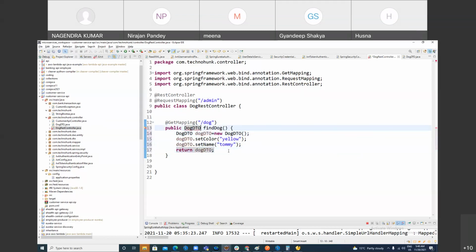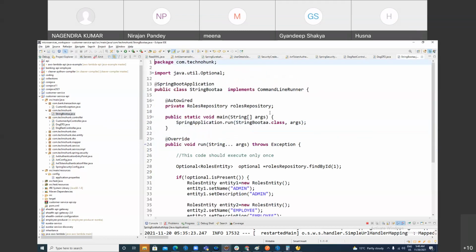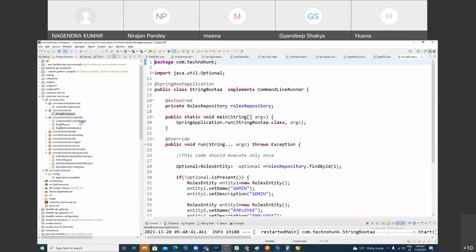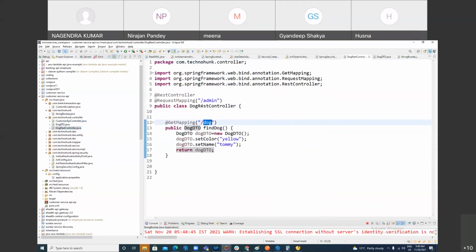Simple. No? Who can access this API? Only admin role. So I'm going to run it. Okay. I'm going to run it. Basically, my purpose is accessing this slash admin slash dog, right?